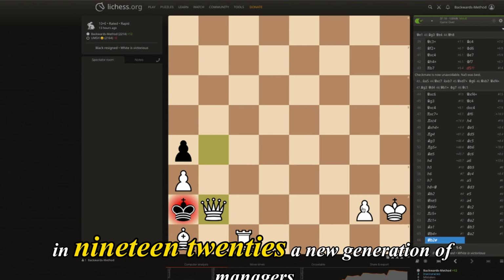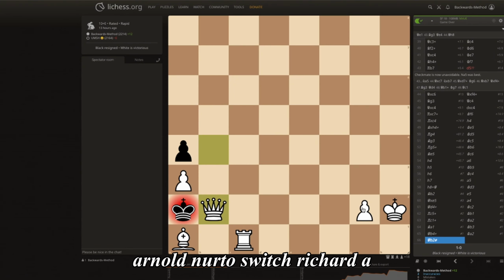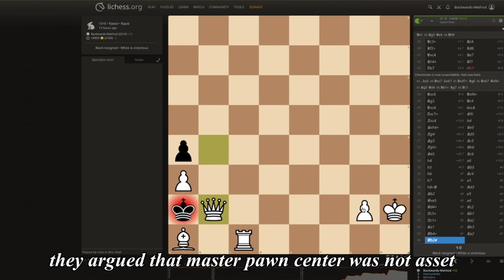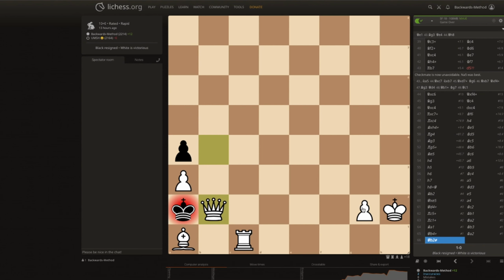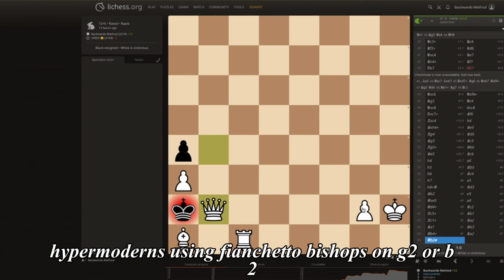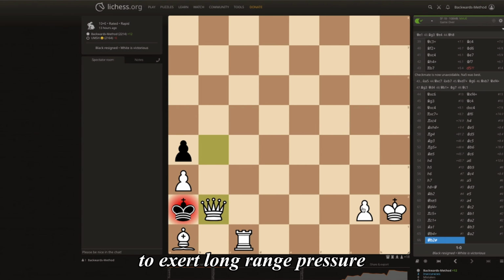The hypermodern revolution was this: control versus occupation. In the 1920s, a new generation of players, Aron Nimzowitsch, Richard Réti, and Géza Maróczy, shattered the classical consensus. They argued that a master pawn center was not an asset but a target. Pressure comes from the flanks instead of occupying the center. Hypermoderns used fianchetto bishops on g2 or b2 to exert long-range pressure.